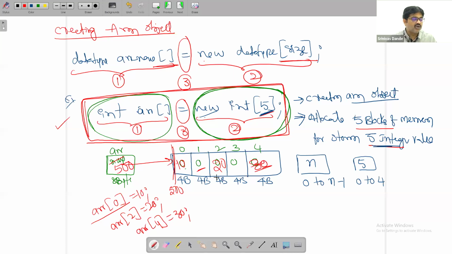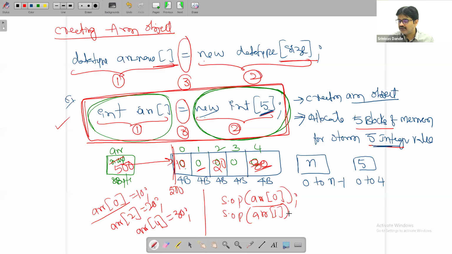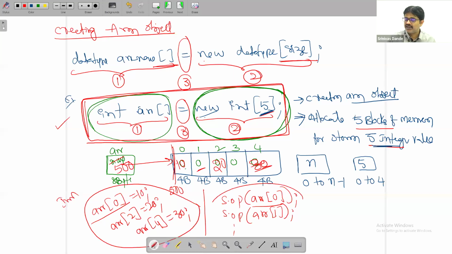So wherever you want, whichever element you want to access, you just write it. Suppose I want to print arr of 0. Arr with square brackets 0. This is how you access the element using index representation. Arr of 1, you access the second element with index 1. Like this you can access. If you want to assign values, this is how you initialize, right? You are initializing and you are accessing like this.